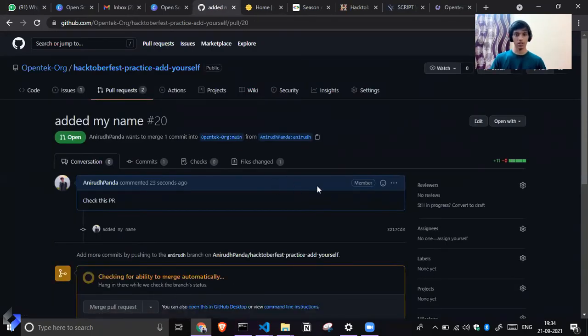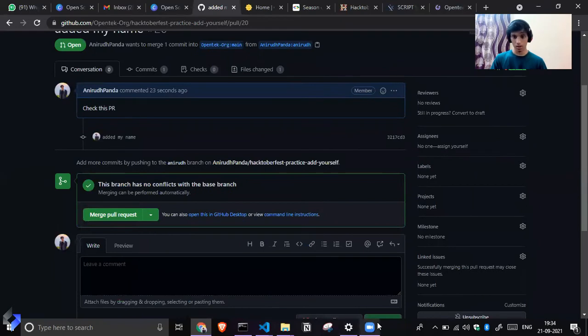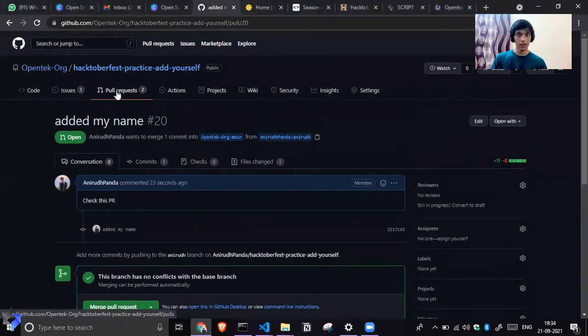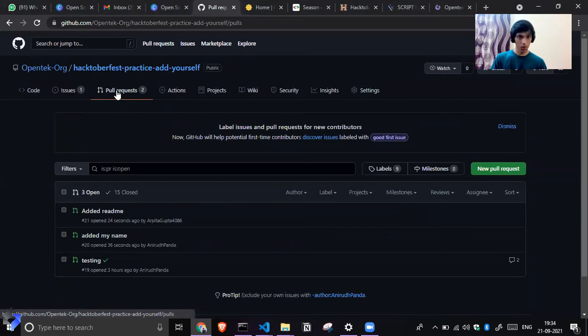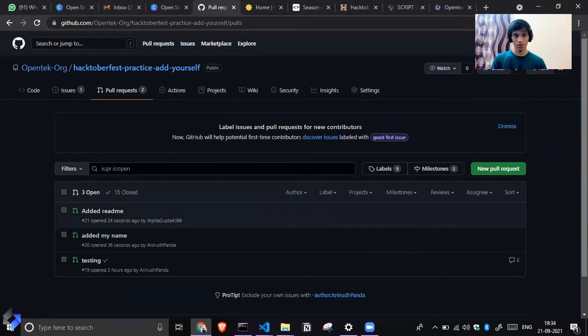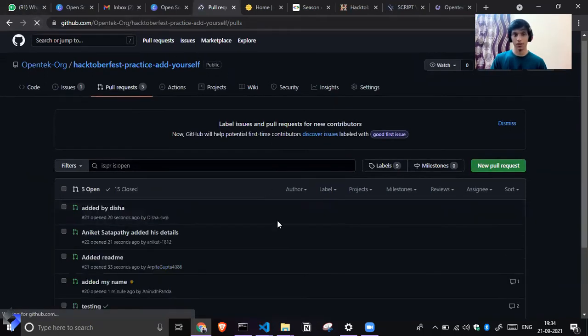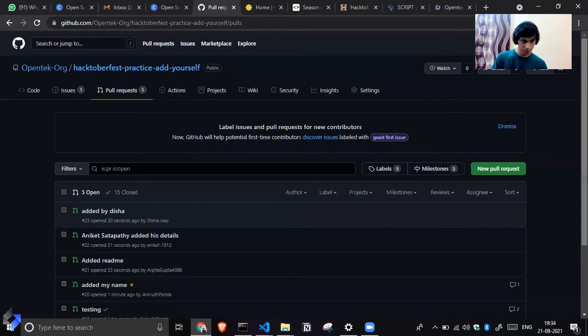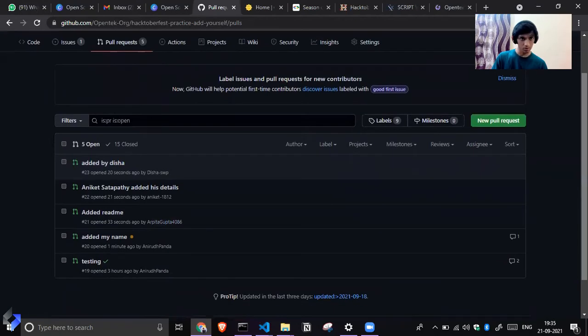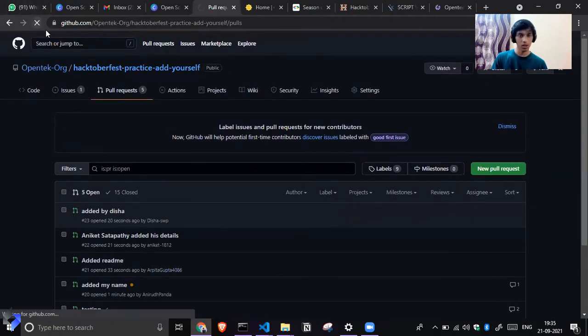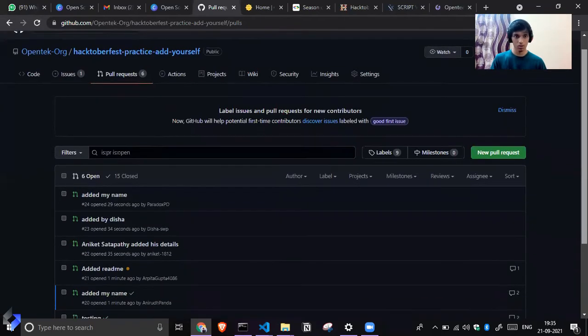Now the pull request is created successfully. If you guys are at this stage, I can see Arpita's pull request. So guys, if you are facing anything, okay, great. Aniket, Disha, great. So guys, if you face any issue while creating a pull request, you can ask.